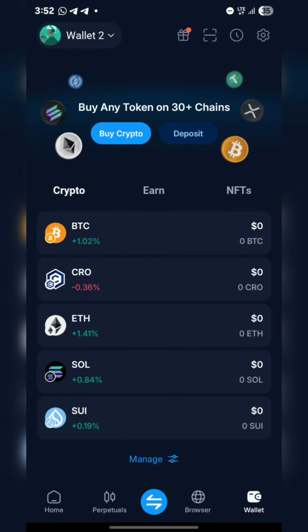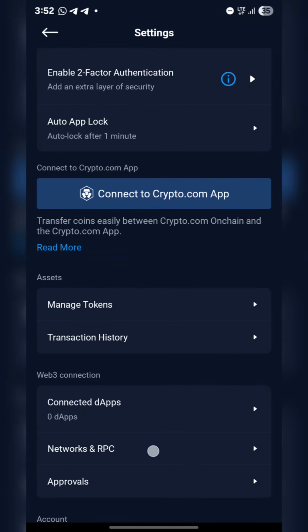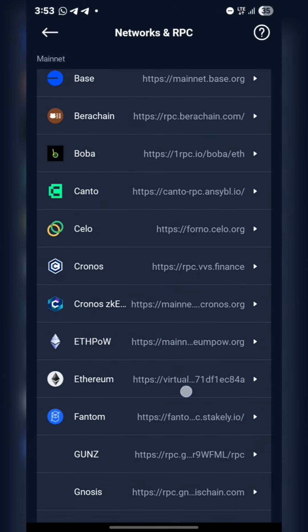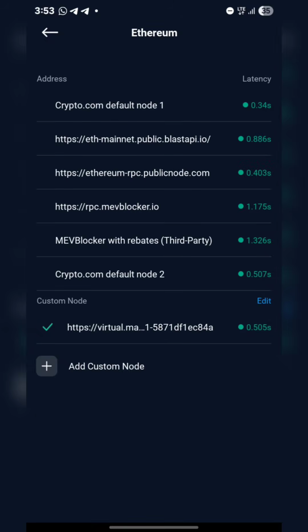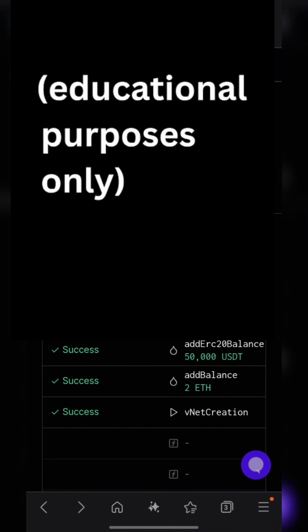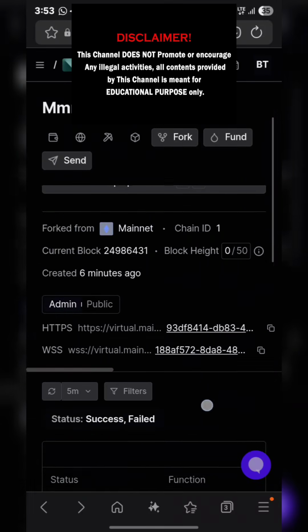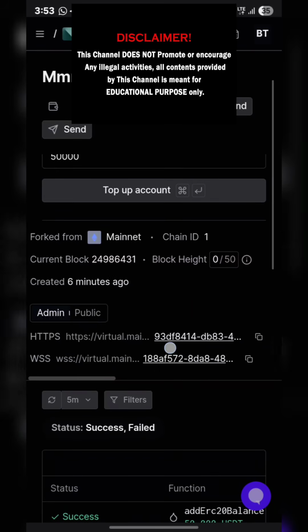So you just tell your client to add the network and the link. Tell your client to go to the settings, then click on network and RPC. Then the client should choose Ethereum. Then you tell the client the particular link you use. If you don't have the link, just go back to this website. See the link here.